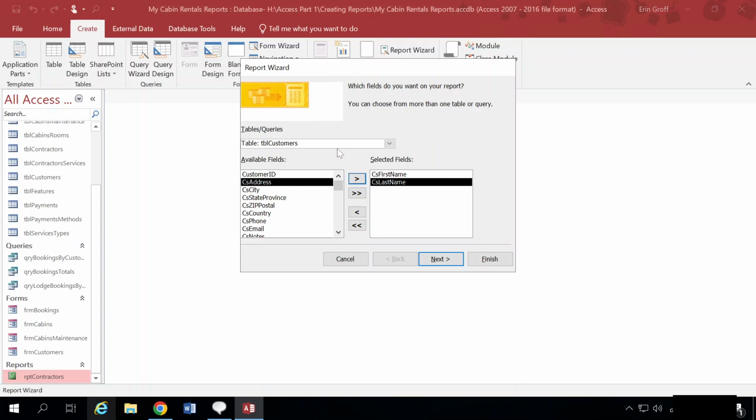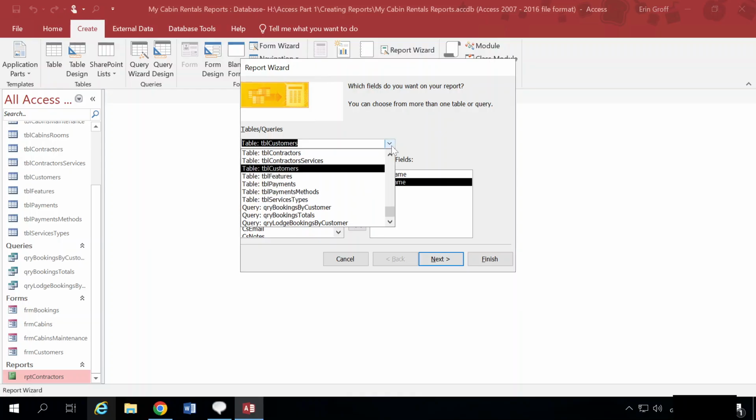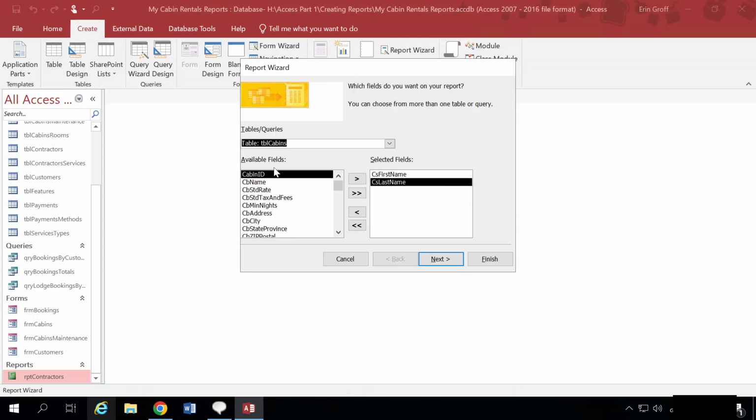Now we're going to change our Tables Queries dropdown, and we're going to switch to Table Cabins. And from this particular table, we want the fields, let's see. Oh, we just want cabin name. So that second field, hit the single arrow and bring that over.